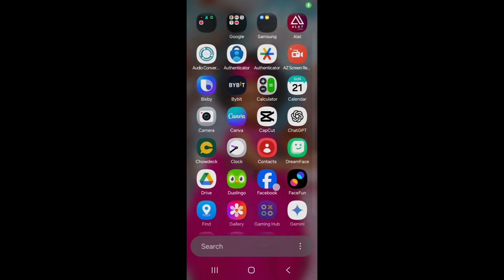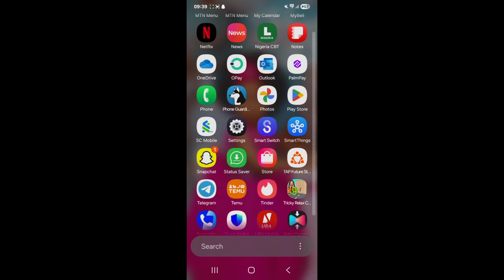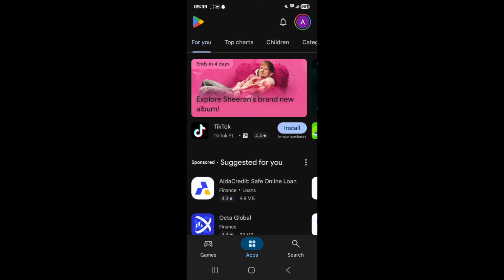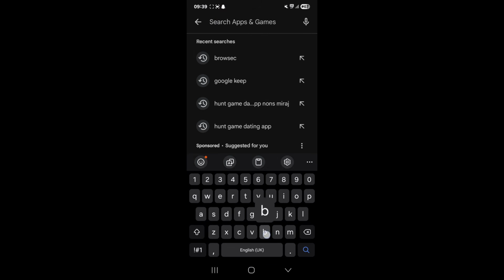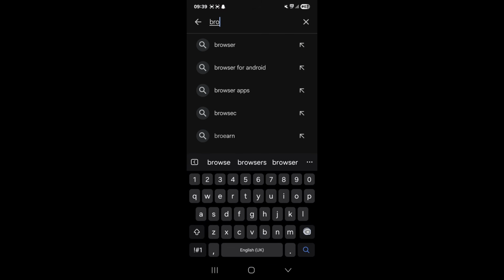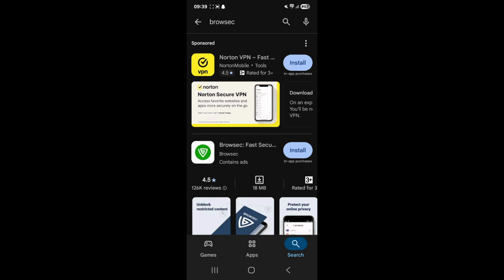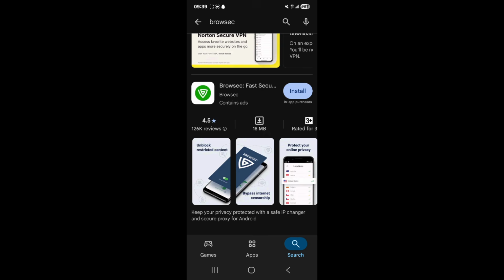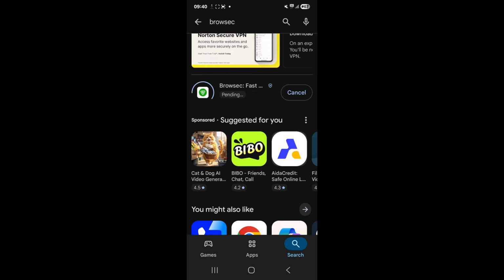First thing for you to do, head over to your Play Store. Once you head over to your Play Store, you click on the search button and search for BrowseSec. This one is actually for those asking about how they can switch VPN. Then you're going to click on install.